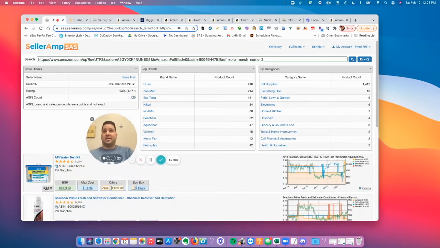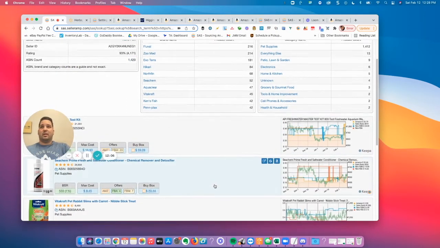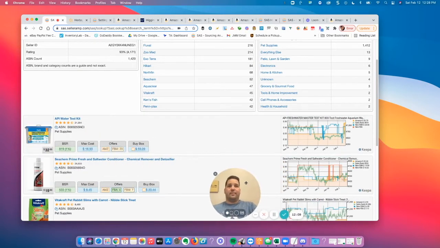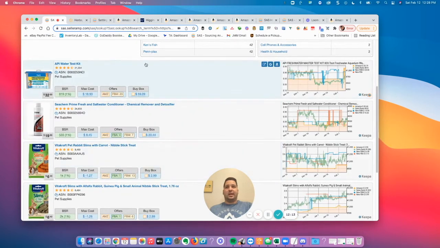Let's see where the best place to put my face would be. Maybe right here. No. Maybe in the middle. Basically, it's going to show you everything they're selling in order of how fast it's selling. That's how it usually loads it. So you can see here, this has an 800 rank, which is ridiculous.